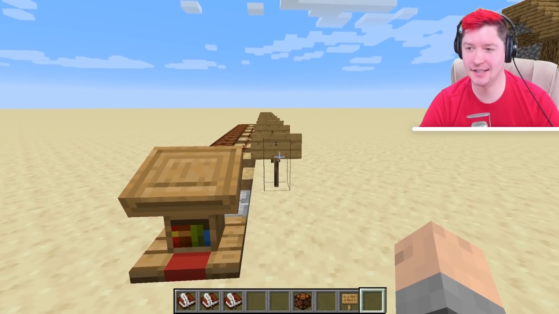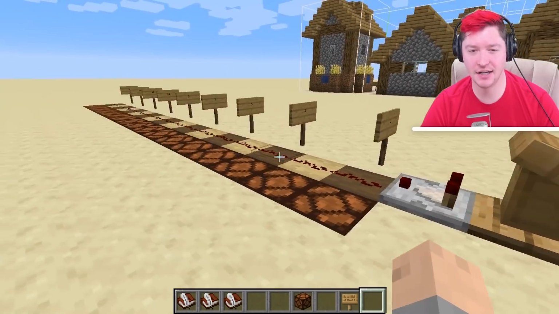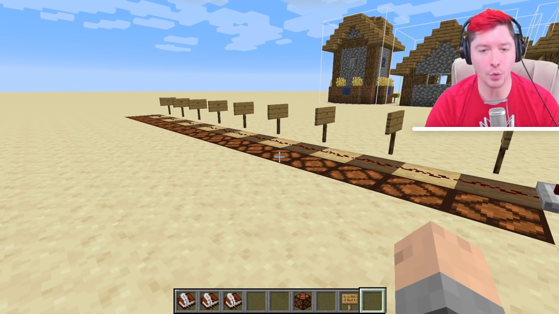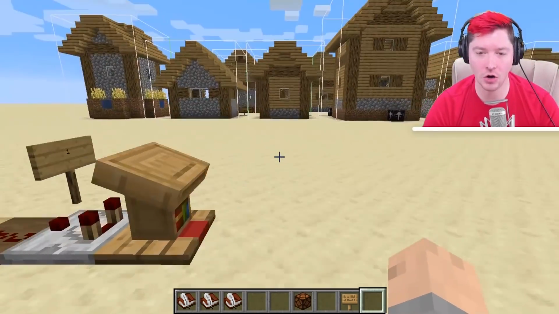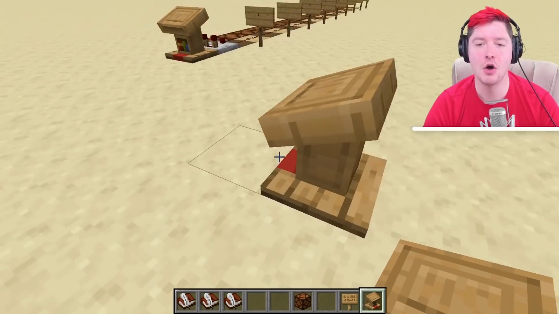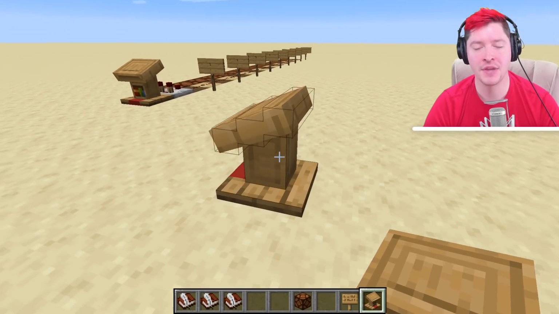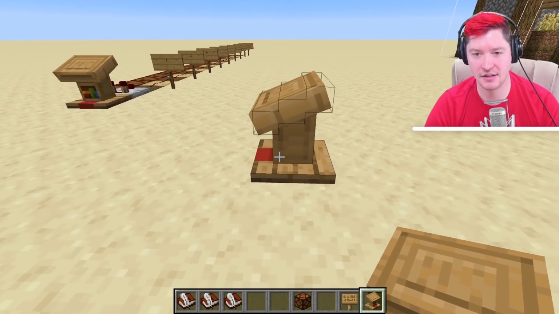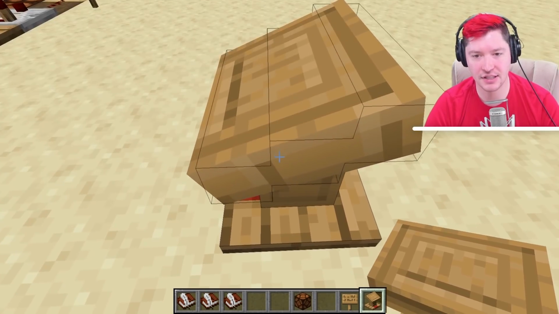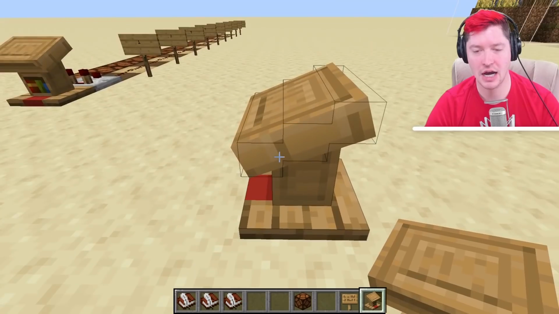So here we are inside of Minecraft, and obviously we're going to be looking at the Lectern, but a lot of the Lectern has to deal with Redstone, so we're going to talk all about that. Before we do, let's just take a look at it. We've seen the Lectern before. Now, the Lectern has kind of this very different sort of hitbox. So you can see the hitbox of the Lectern right there.